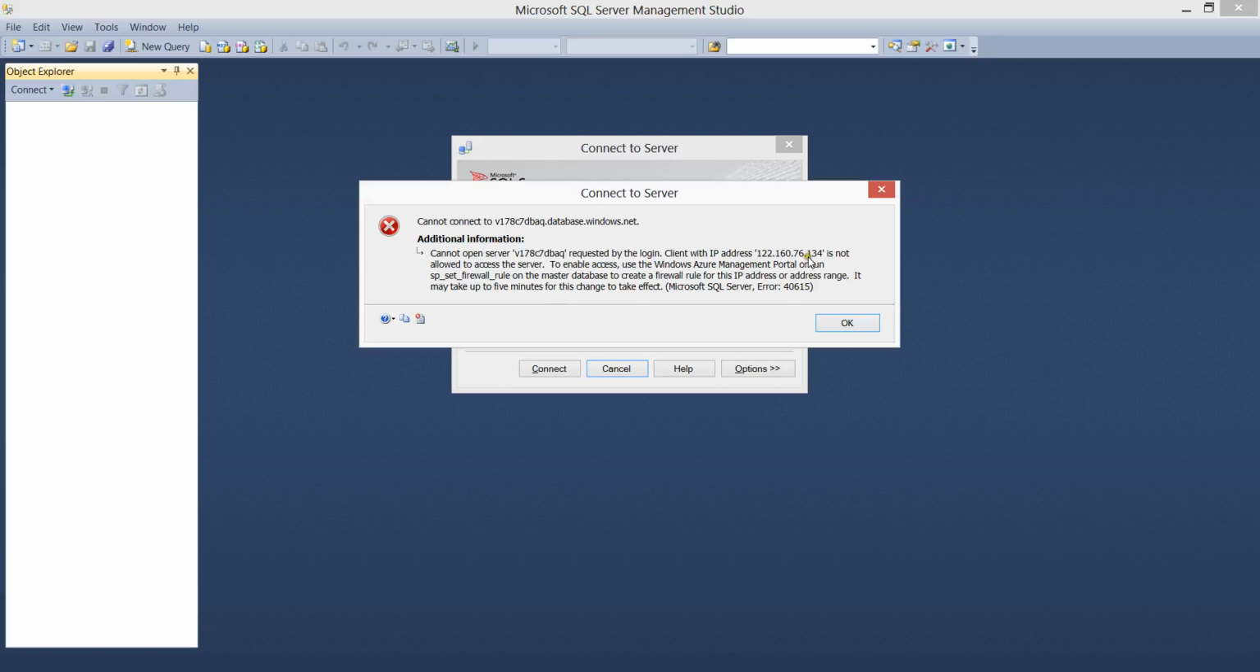And it is saying that this IP address is not allowed to access the server. To enable access, use the Windows Azure Management Portal or run sp_set_firewall_rule on the master database to create a firewall rule for this IP address. This means that by default, nobody will be able to access this database from anywhere, because some firewall rules are applied on this database server. First of all, you have to add this IP address in the firewall rule of the server. Then only can we access this database from this SQL Server Management Studio.